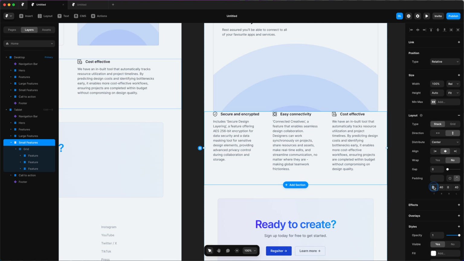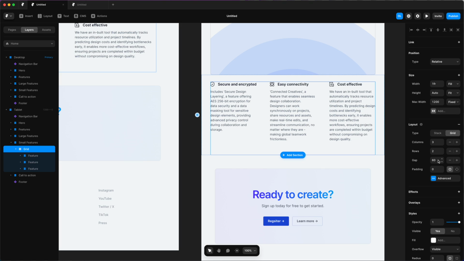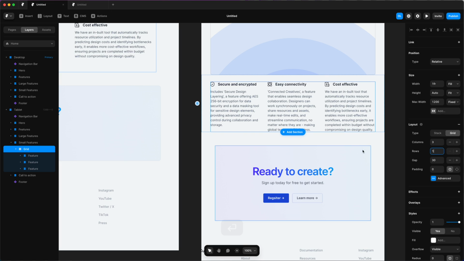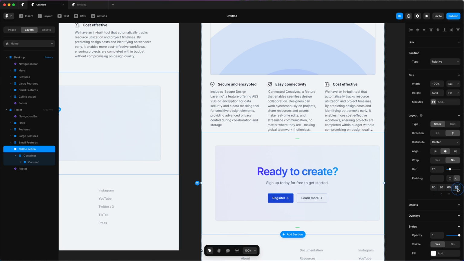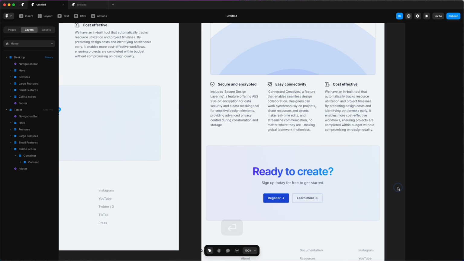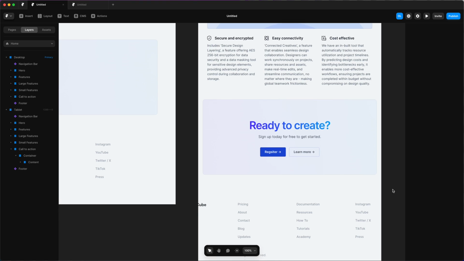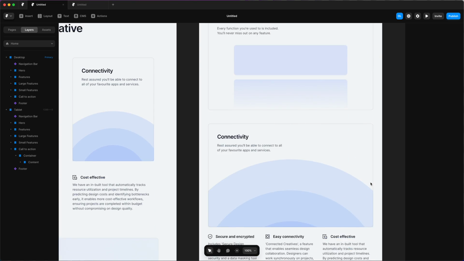We're going to add some padding above our small features section. And then we're going to change the gap of our small features section to 30. Make it one row. And then our call to action section, change the padding of that to 20 on the right and the left. And now that's looking much better on the tablet version of the website.